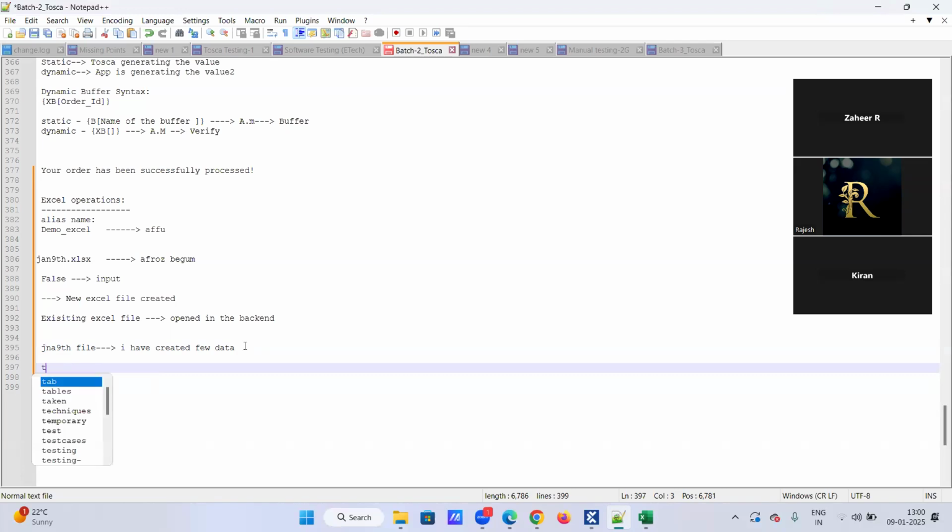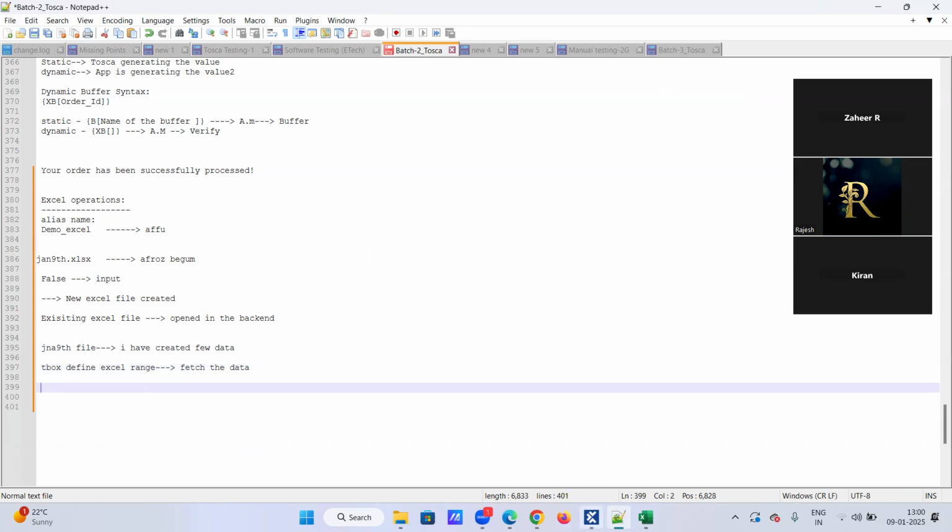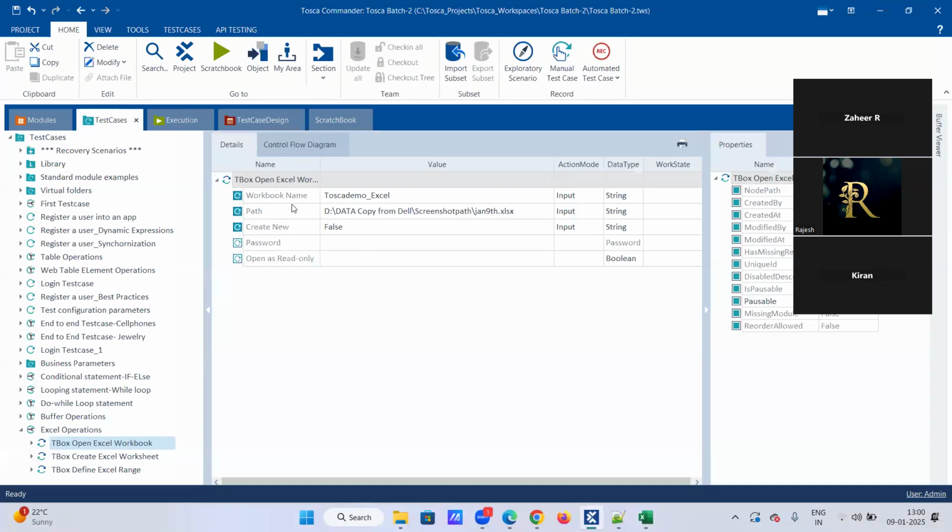Define Excel. T-box define Excel range. This is the standard module. You can fetch the data by using the standard module. Okay. So next, what you will see in here: workbook name, path, create new.